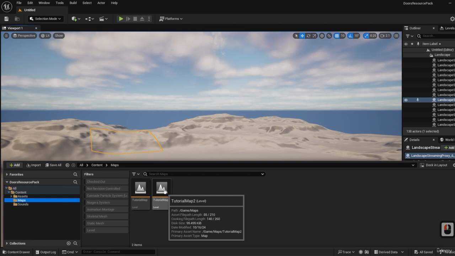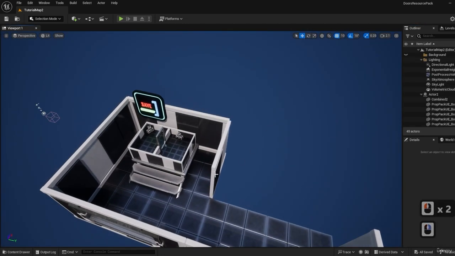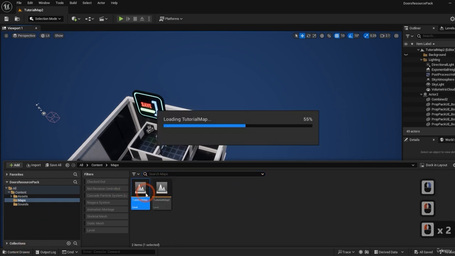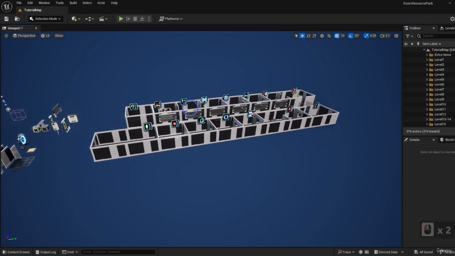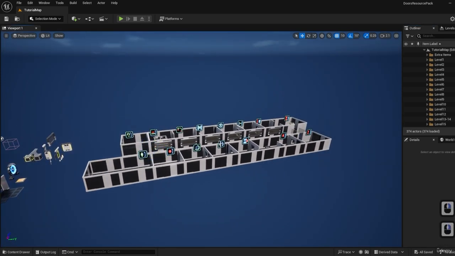If we go through them really quick, let's open the tutorial 2 map. It's a small room that we will use later as a transfer room. And we're gonna go to the tutorial map with no number. Here we can see our assets and a level that we will use to build our doors.